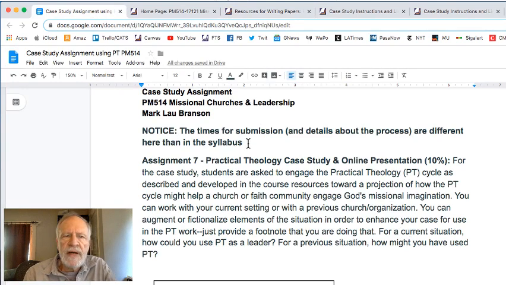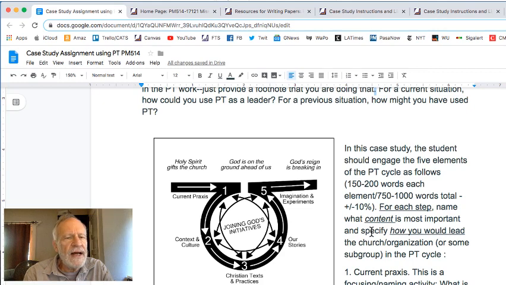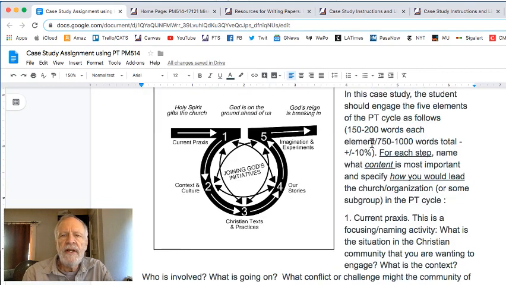In the directions and the instructions about the case study, notice that it's 10% of your grade. You're going to be working with the PT cycle to work through a real situation in your church, either former or current. And be aware, as I explained here, that if you want to fictionalize some elements, there's instructions on how to do that. The case will be analyzed using the PT cycle. Each step of the cycle should get a paragraph or so with approximately equal words, but I'm aware that you need to make that work for you so that you have a sense that you've covered the step adequately.